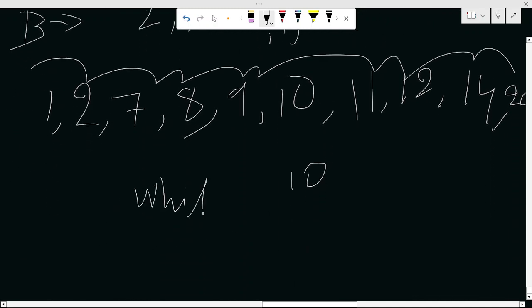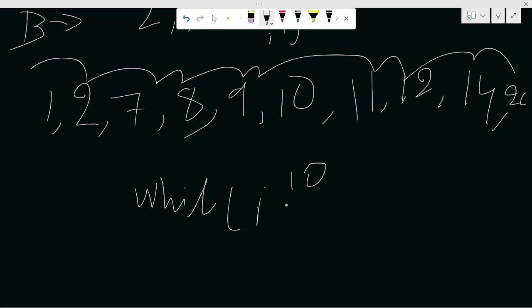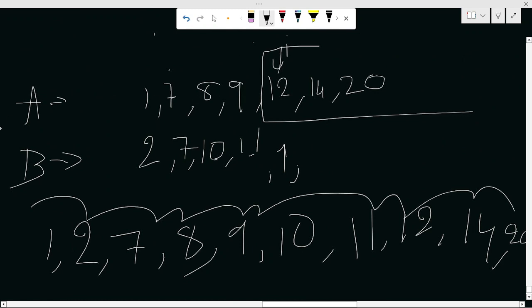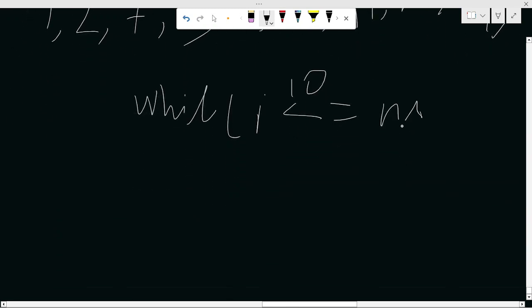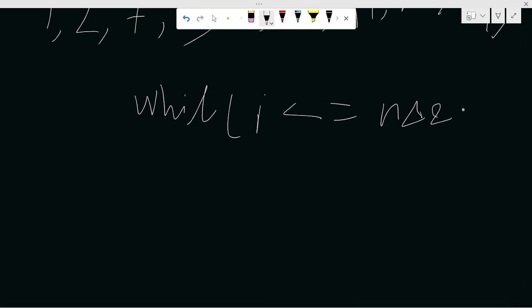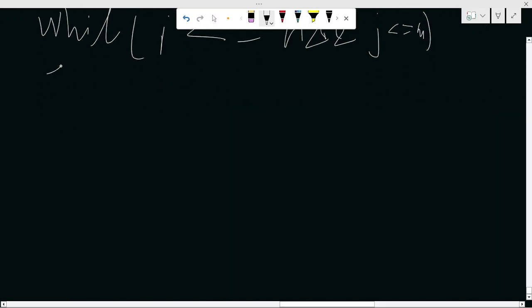So while i should be less than or equal to n. N is the size of A. Then the AND condition should come, because if any one fails, then you should come out of this for loop. Then j should be again less than or equal to m. M is the size of B. Next I will get inside the loop.